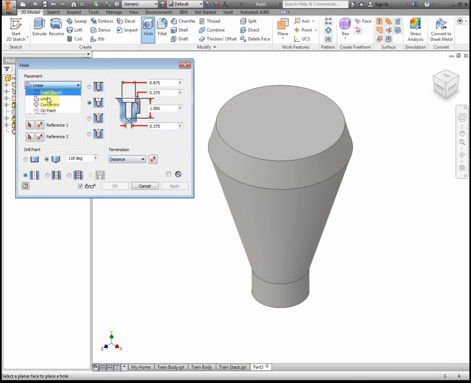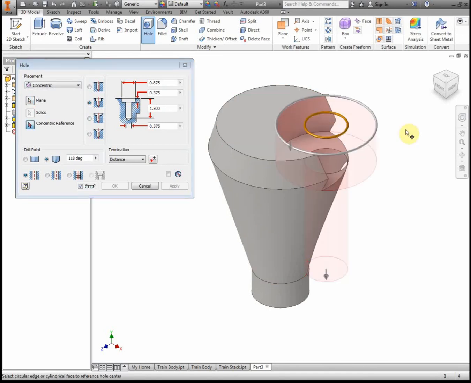Now, instead of placement being linear, I'm going to change to concentric. If you know what concentric does, it puts it in the middle of circles. There are two things I have to do now that I've clicked on concentric. I have to click on the plane. Notice it's way off to the center. That does not look okay. That's not what I want. But I still have to pick the concentric reference.